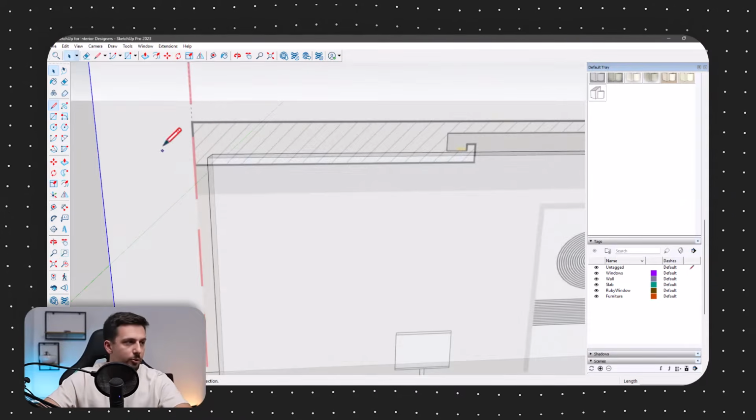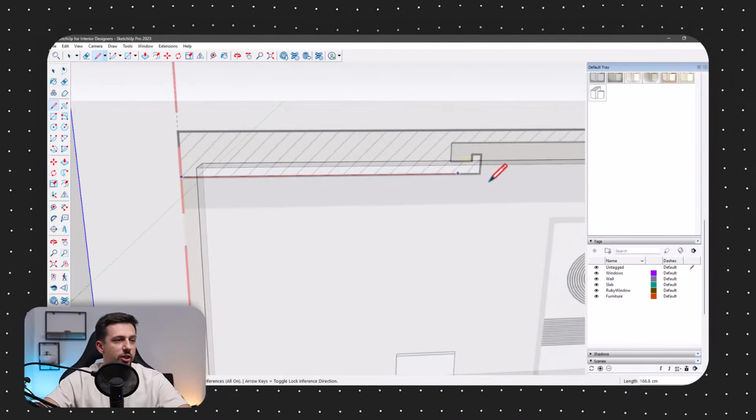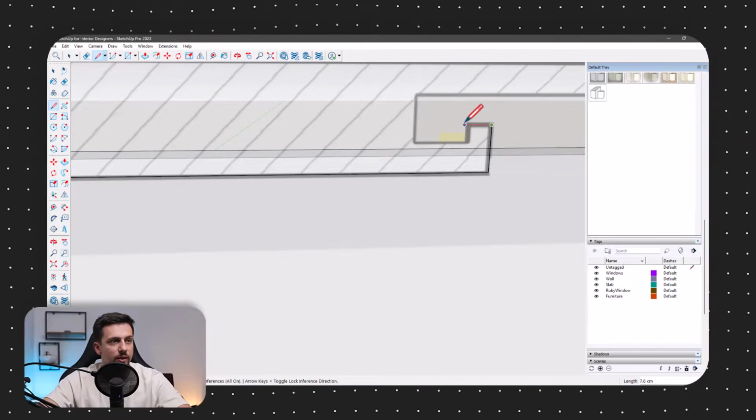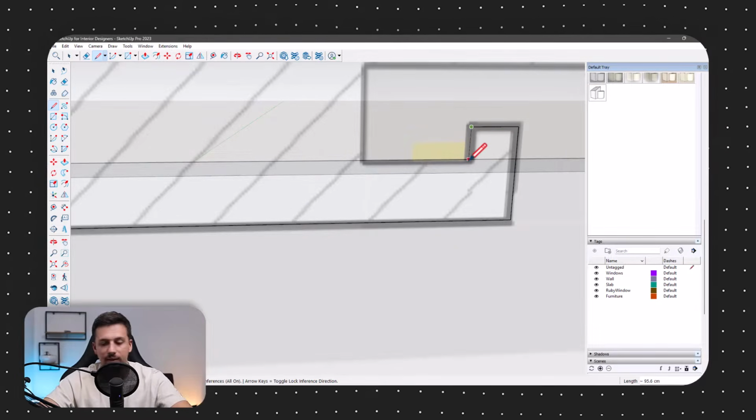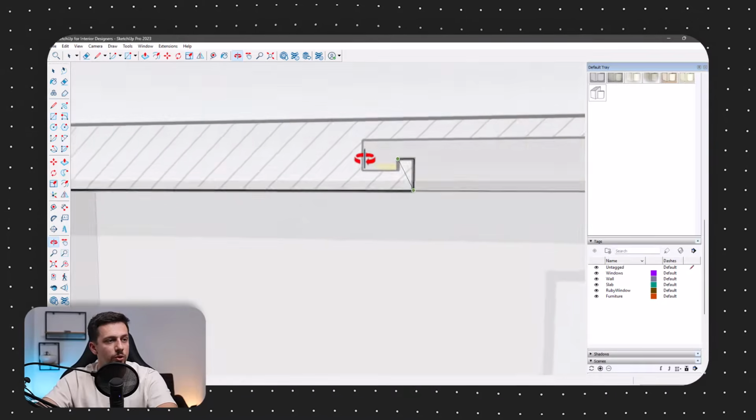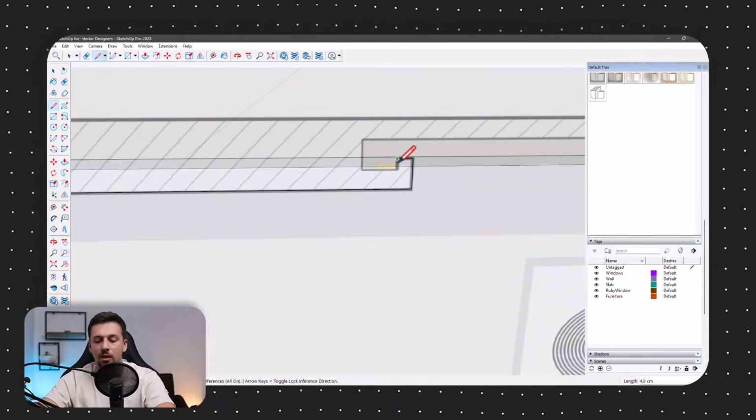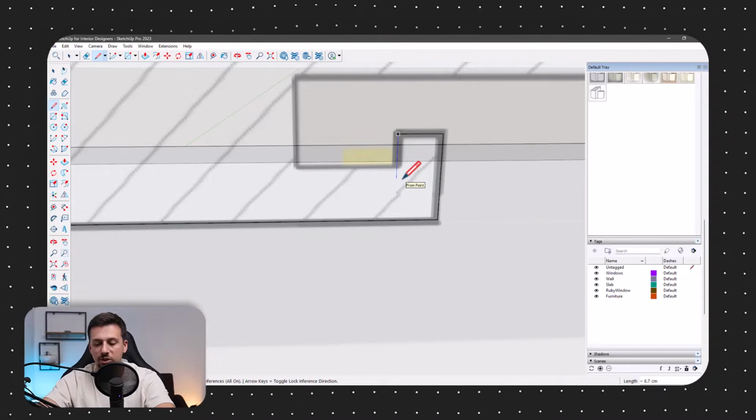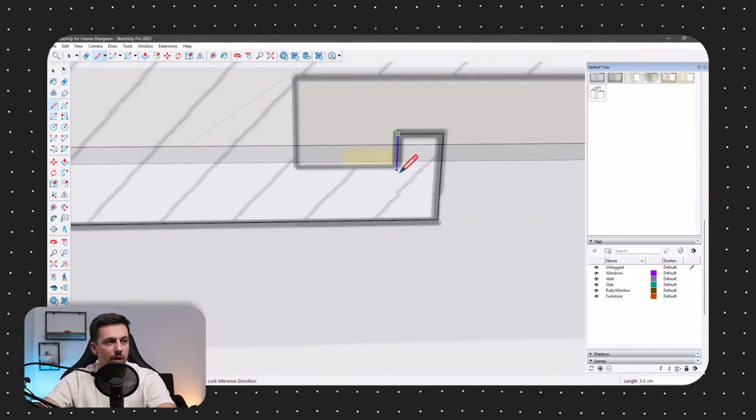So for the ceiling, I'm going to draw and trace over the elevation that we have right here, our interior elevations, with the line tool, just like this. And by the way, if you want to keep it aligned to a certain axis, you can also use the arrow key. So for example, in this instance, if I wanted to go downwards, I can just press the upwards arrow key.